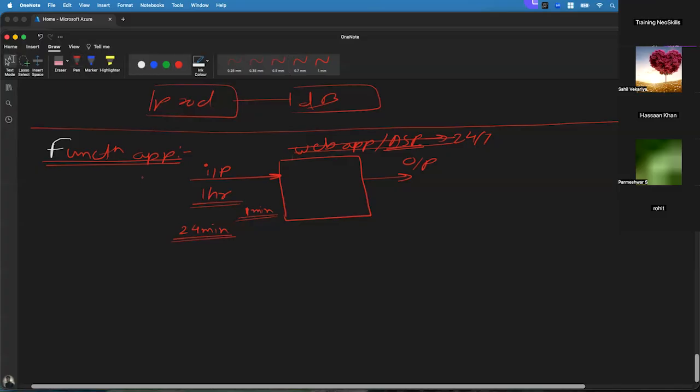Another thing: once you purchase your order, you will get a notification, right? For that notification, we need to trigger something. Once you purchase that order from the online shopping website, it will trigger something and then you will get a message. So for that also you can use your function app.